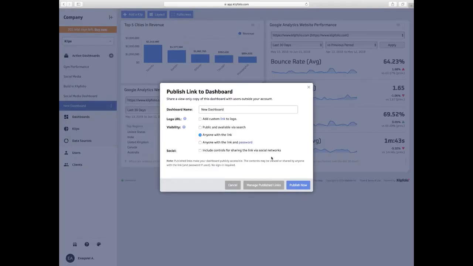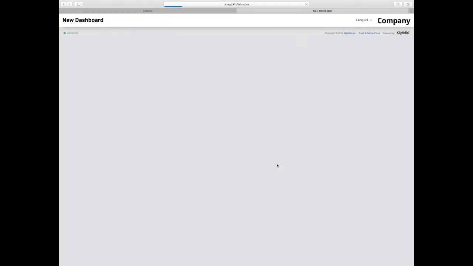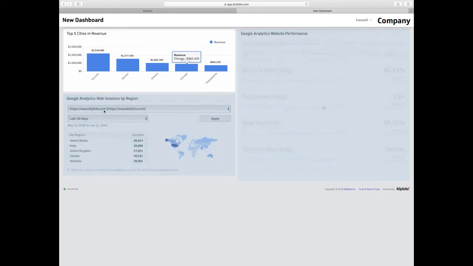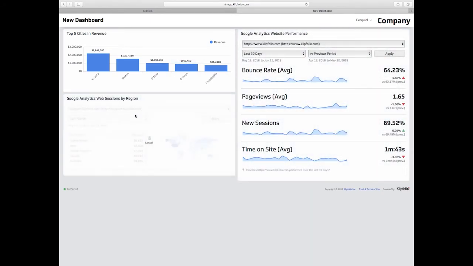Share, publish a link, and we're going to publish it now. The link is very unique, and I'm going to be testing it. This is what they get. They're going to see the dashboard. The data is totally dynamic. The different user input controls are also completely dynamic, where you can change that, and the data will change.